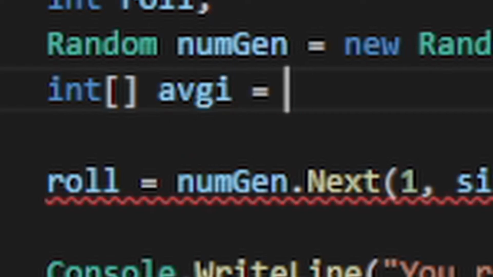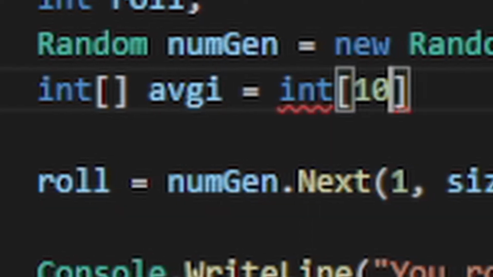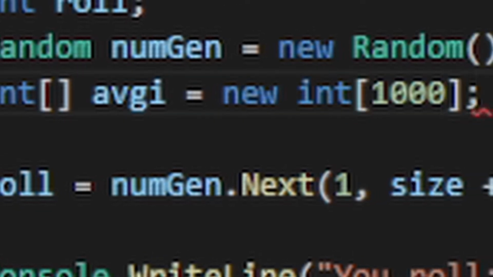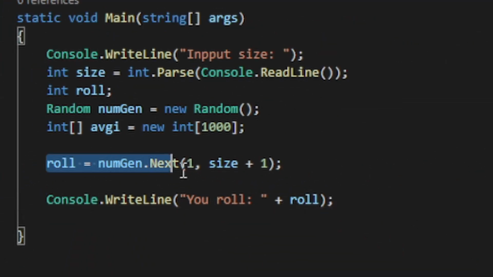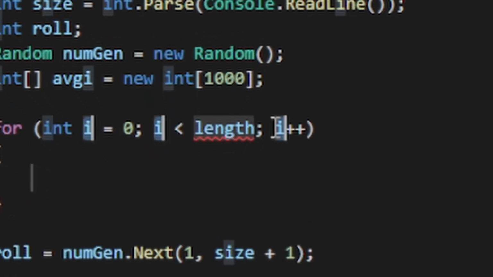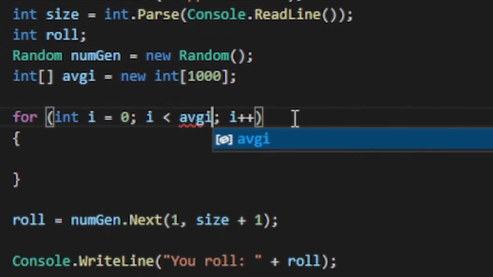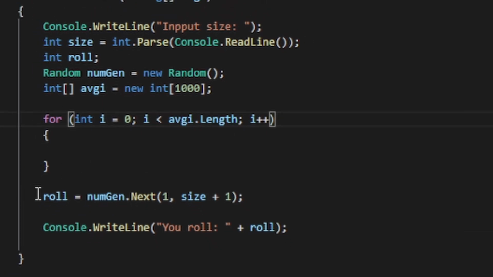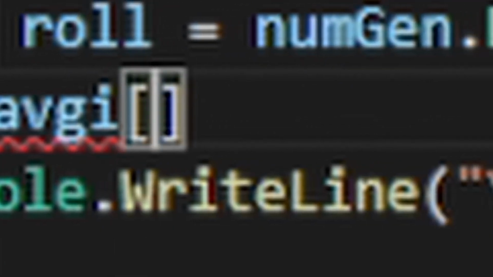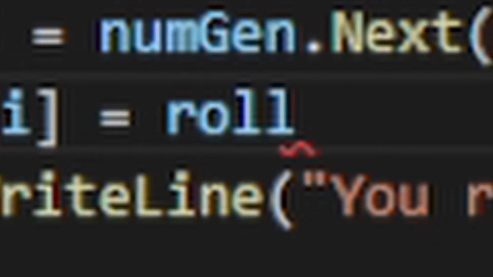Call it averageI. Make that equal to a new int with 1000. You can make it more precise with a higher number. Make a for loop where the length is averageI.Length. Copy this into that. Inside the for loop, make averageI equal to roll.